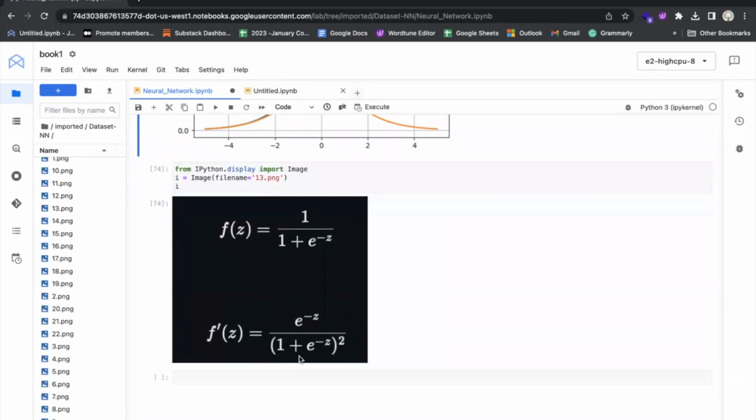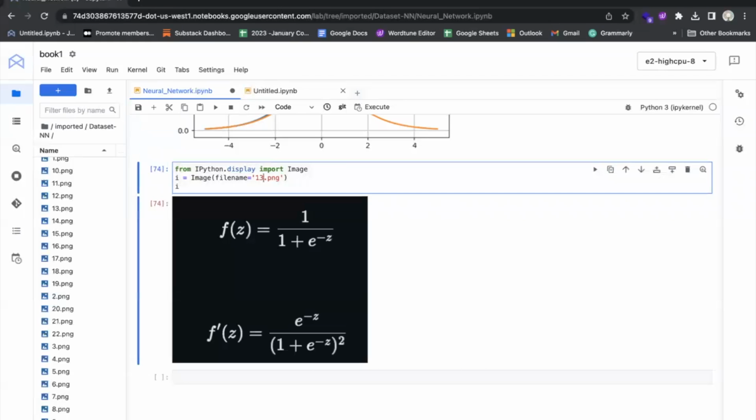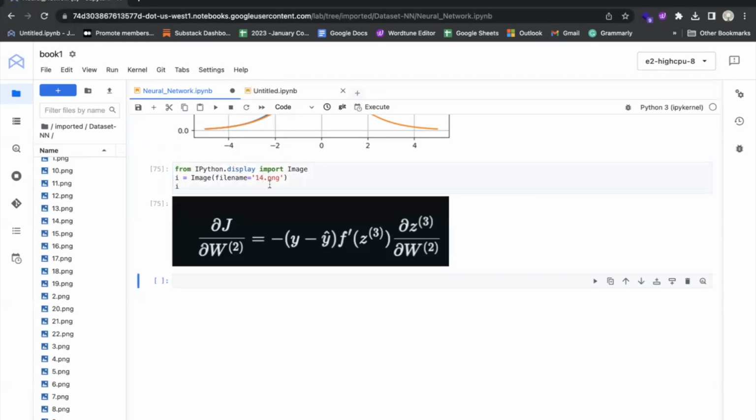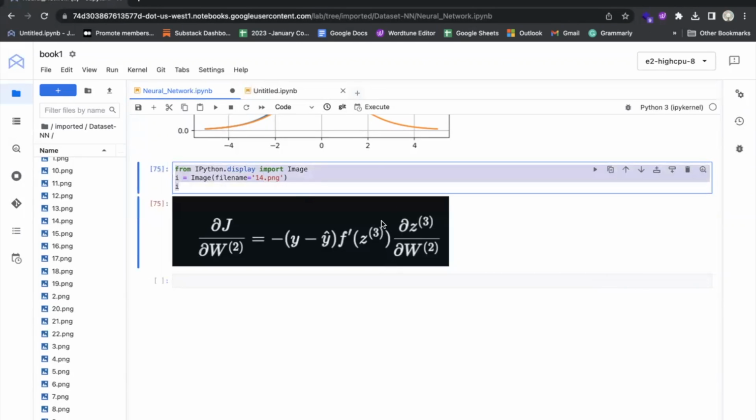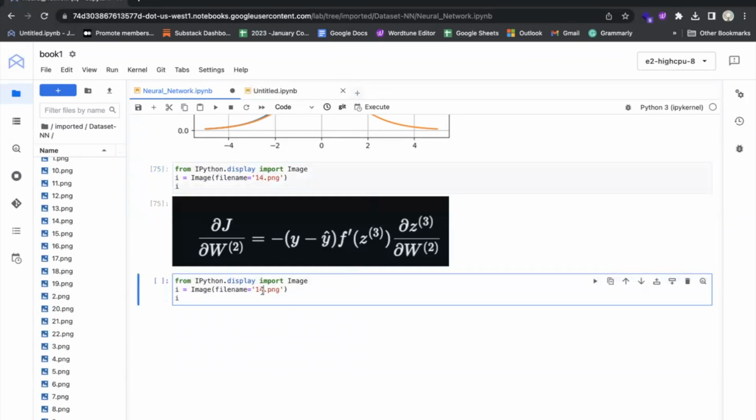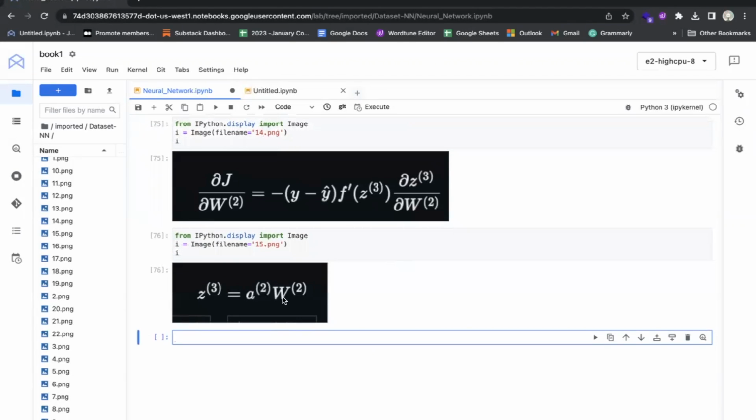We can now replace dy_dz3 with f prime of z3. Our final piece of the puzzle is dz3/dw2. This term represents the change of z, our third layer activity, with respect to the weights in the second layer. Z3 is the matrix product of our activities, A2, and our weights, W2. The activities from layer 2 are multiplied by their corresponding weights and added together to yield Z3.